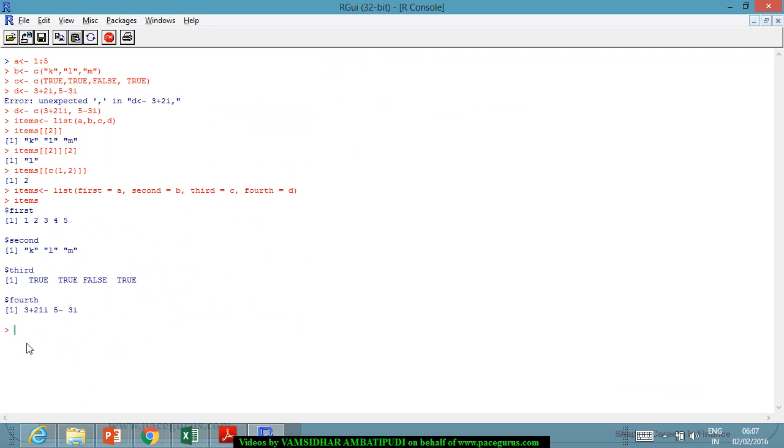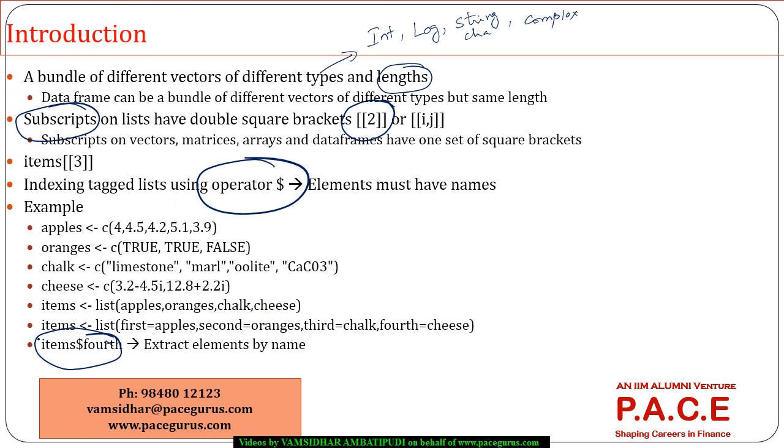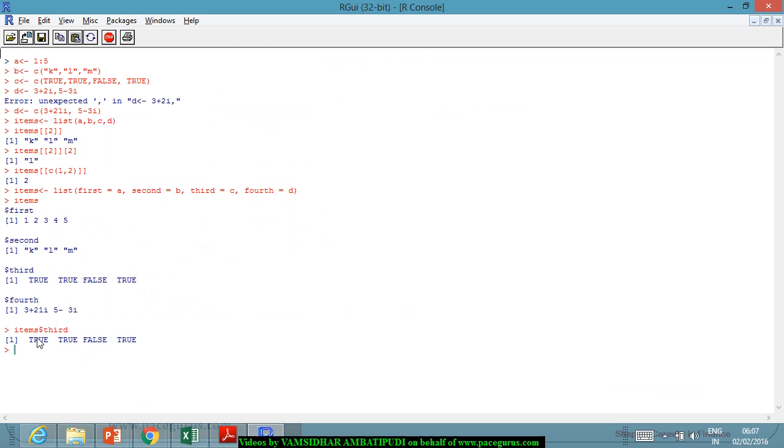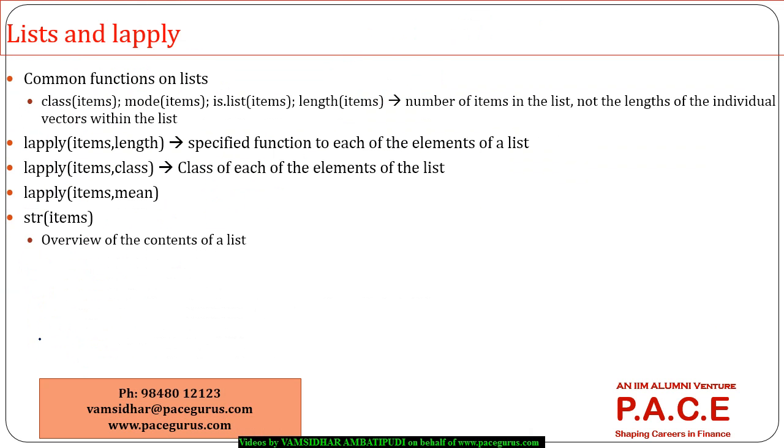Items, and I can give the name. Items $third will give me the elements associated with the third row, or the third item, of the list. So that's the way to access the list. One, I can give it as a subscript, and based on the subscript I can extract the values. Two, I can even give them names, and I can access through the names also.